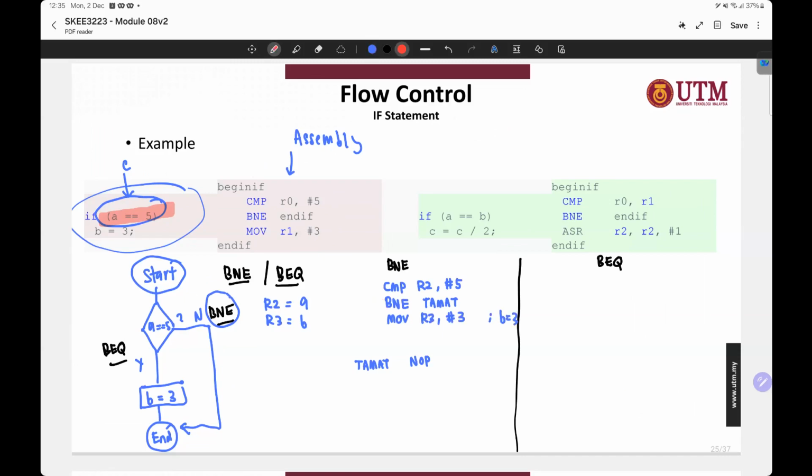So here when A not equal to 5, it will go tamat. But if A equal to 5, it will do this MOV instruction. Then after that, it will go to the end. So we already have an end down here. So that is our program. We have only 1, 2, 3, 4 instructions, for either B and A.